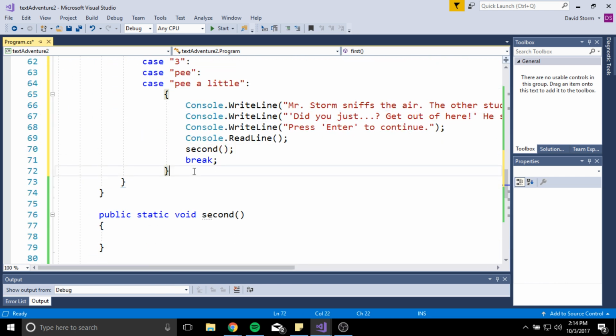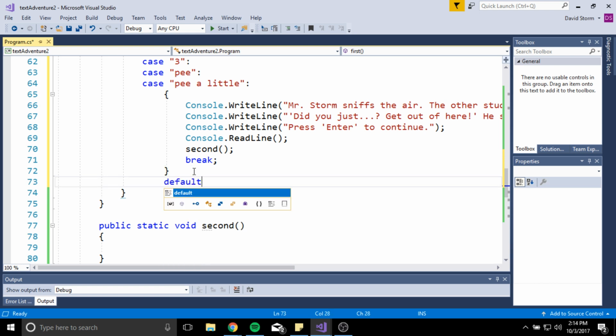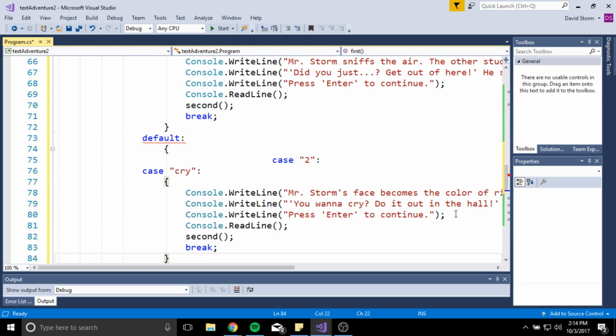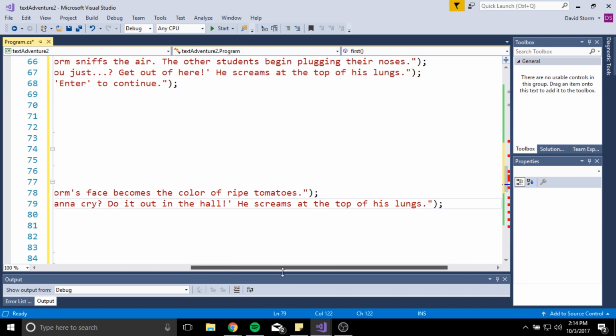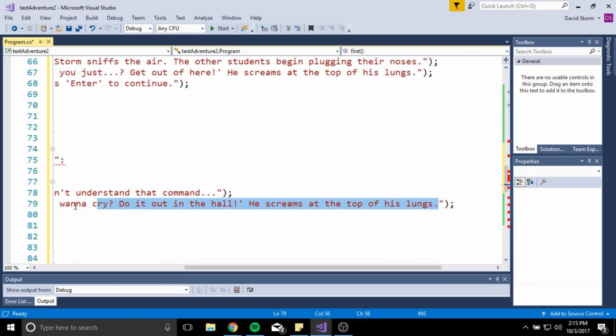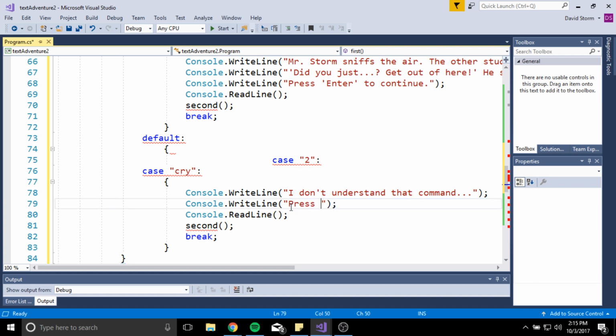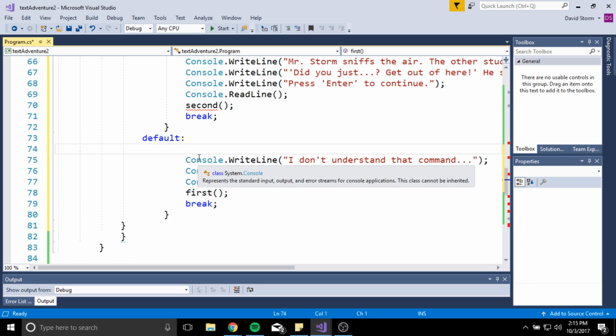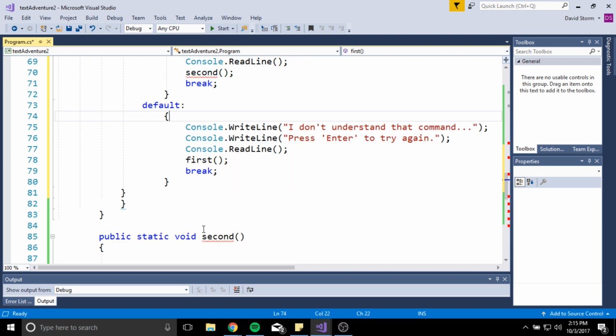And then we need our default, right? Because it's a switch, so we always need the default case. And for the default, we can do something like, I don't understand that command. Press enter to try again. Okay, and then we will call the first method again, so it just goes all the way back up to the first. If you wanted, could you do a while loop for it? You could, but in this case, we're doing the switch, so it's totally fine. We're handling it pretty well here.